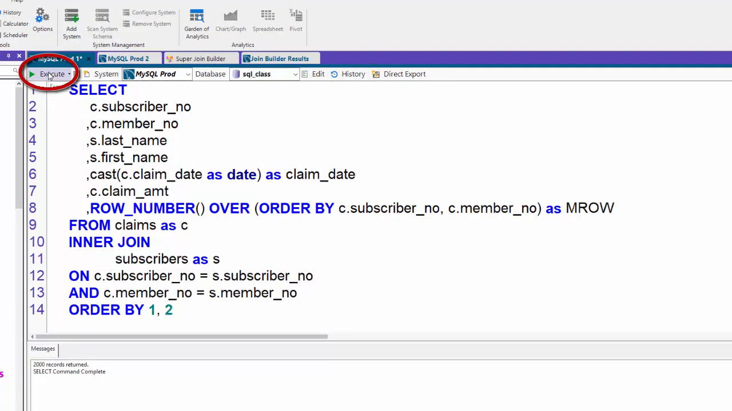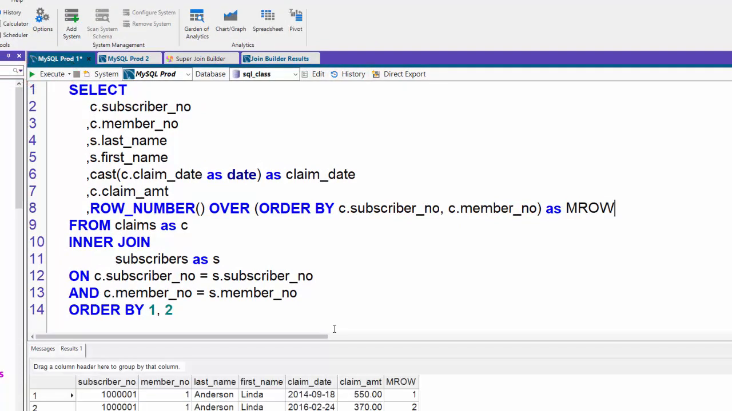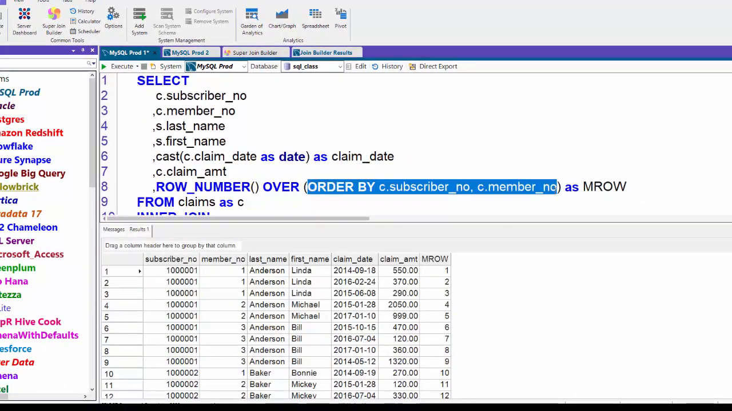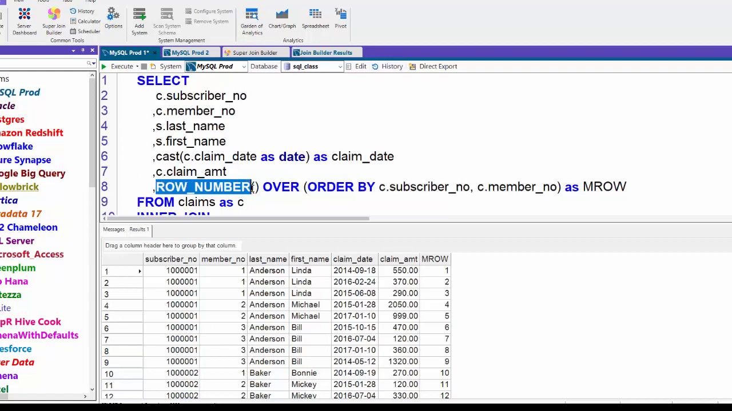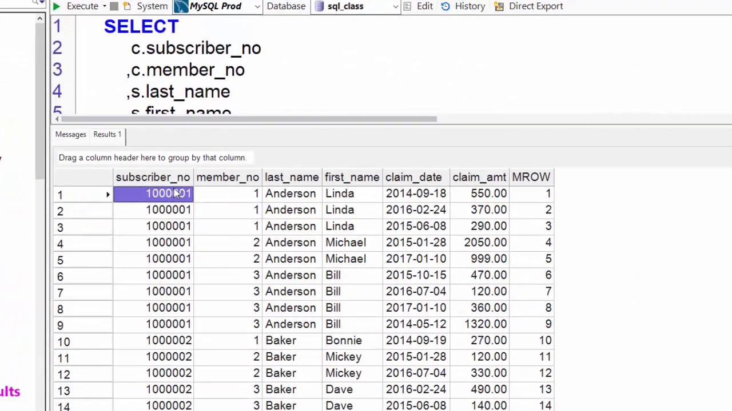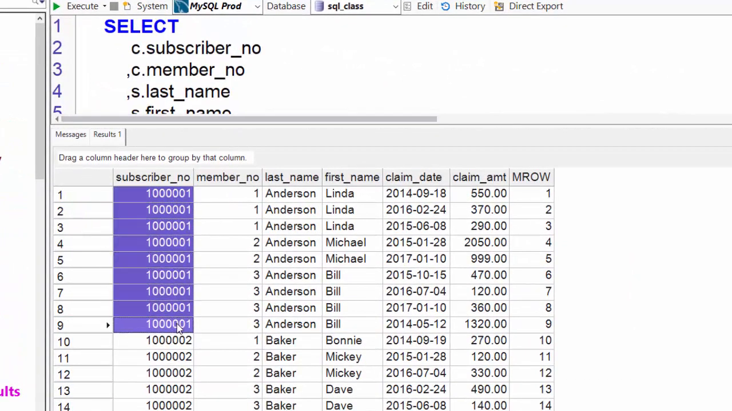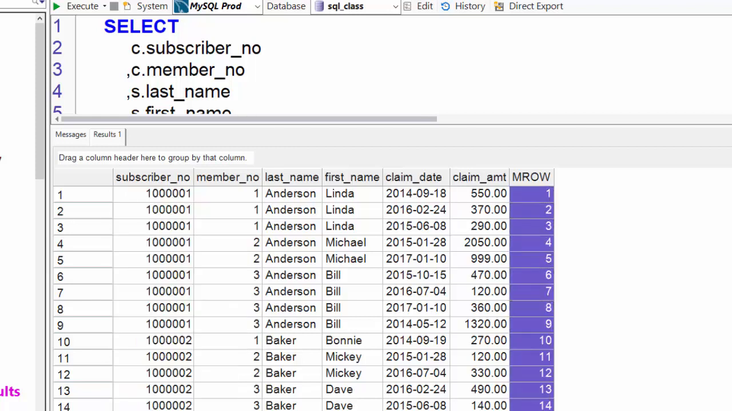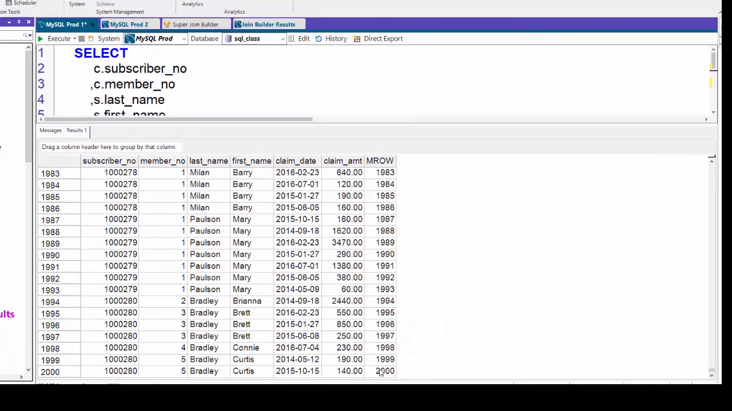And then once it is sorted like that, I'm going to execute this, and it's going to put a row number on each row. So it literally sorts the data first by subscriber number and member number. And then once it's ordered by subscriber number, member number, it puts a row number. So you can see where subscriber 1,000,001 has members 1, 2, and 3, and 2 has 1, 2, and 3. So the data is sorted. And then once the data is sorted, it just says, let's start with the first row now that it's sorted and go down to the last row. There's 2,000 rows here. So they just get a little row number.